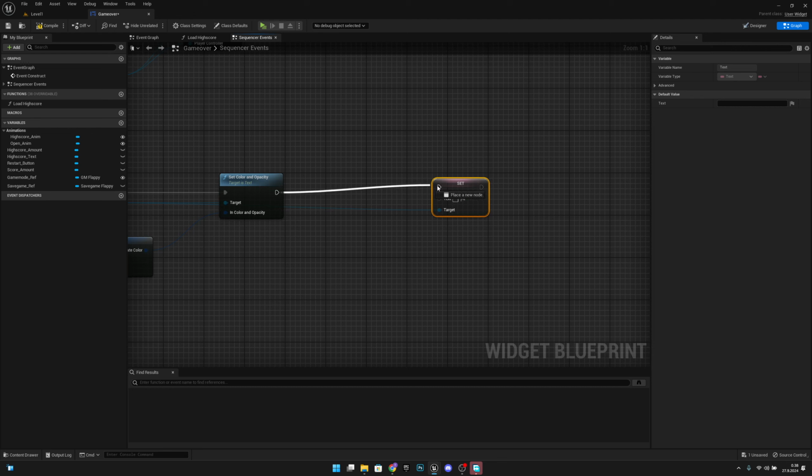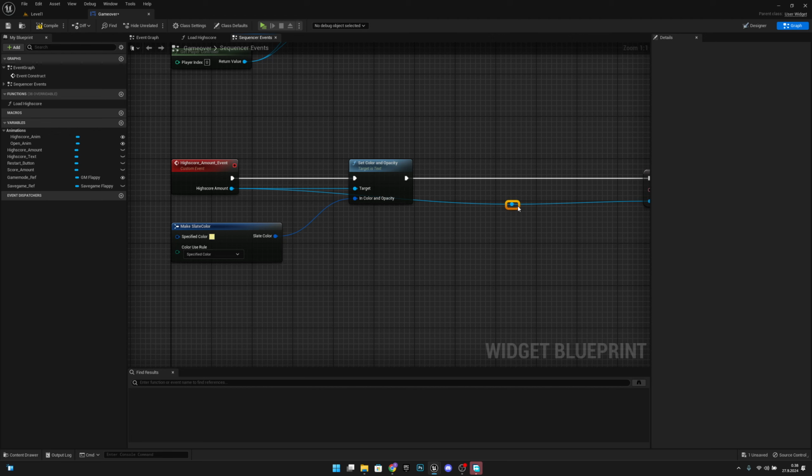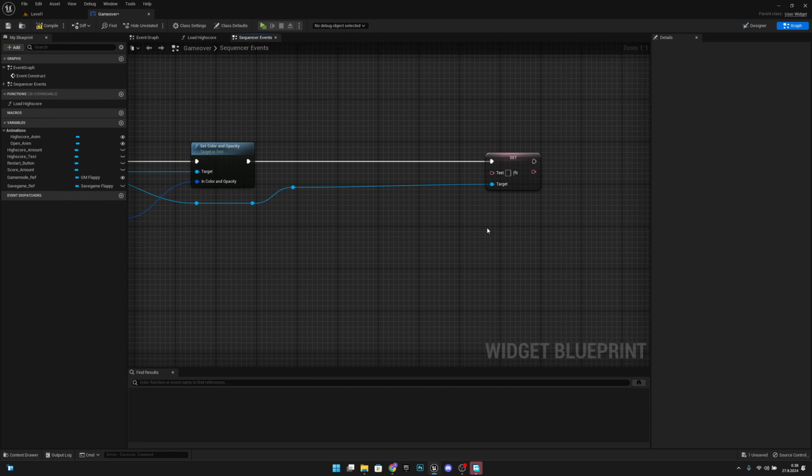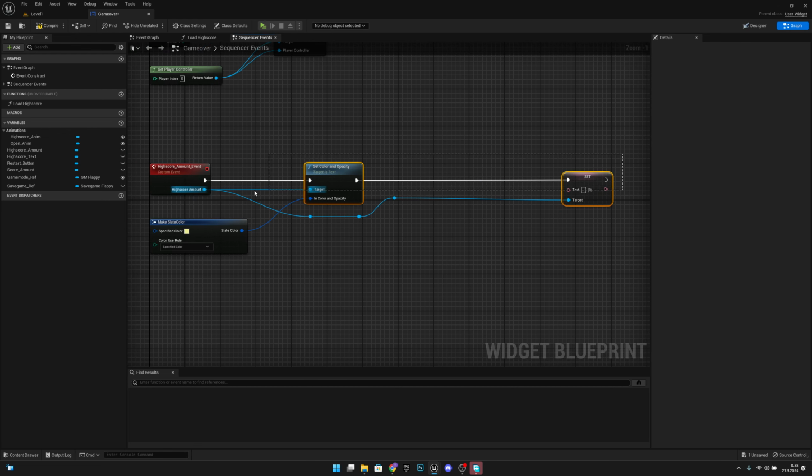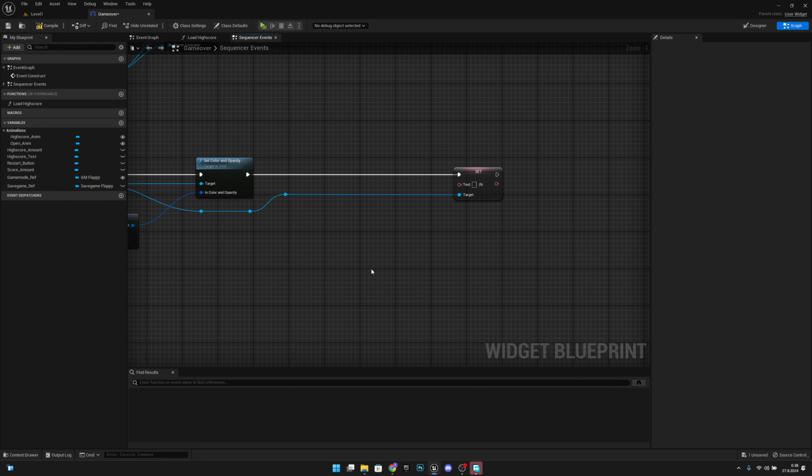Okay, let's connect it to here. Let's move it a little bit further. Let's add a reroute to here, also to here, and also to here, so it looks clean. Now I actually want to make that align a little bit better, so I will select all of these, press Q, and now it looks a lot better.